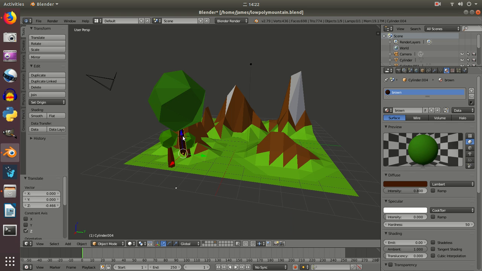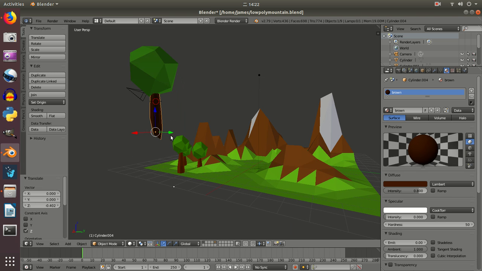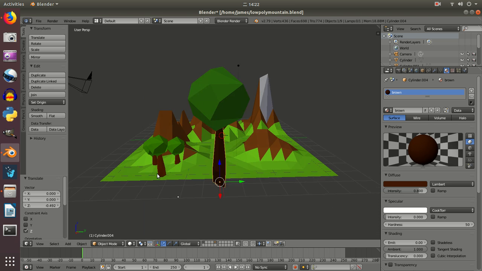Reasonably happy with that. I might make the trunk a little bit bigger, move it a little bit down so that they can have a slightly taller trunk on the tree.